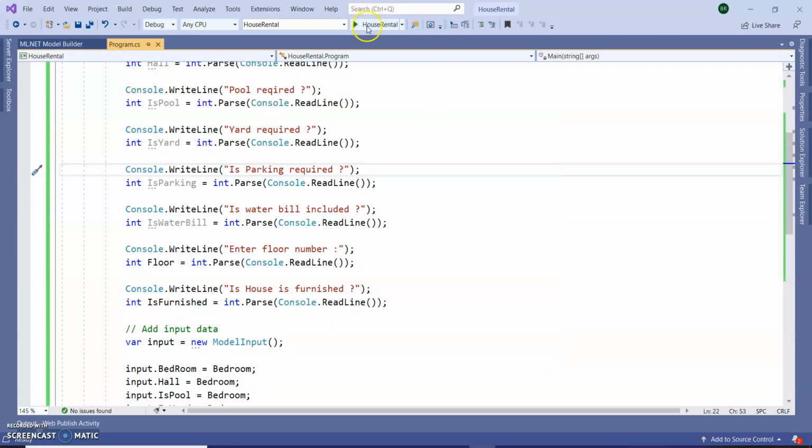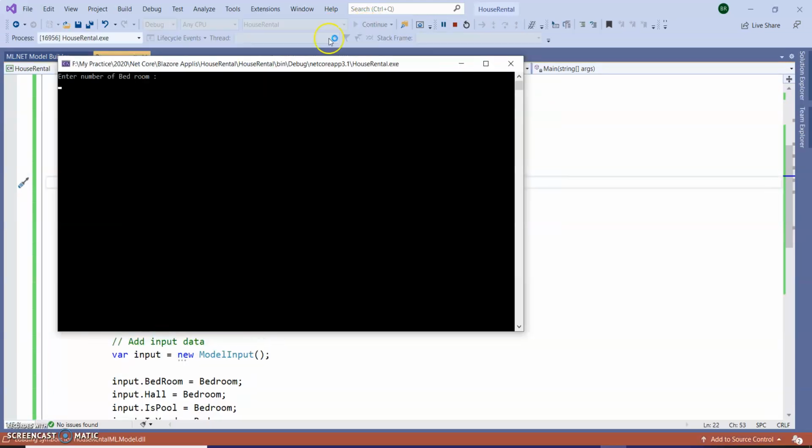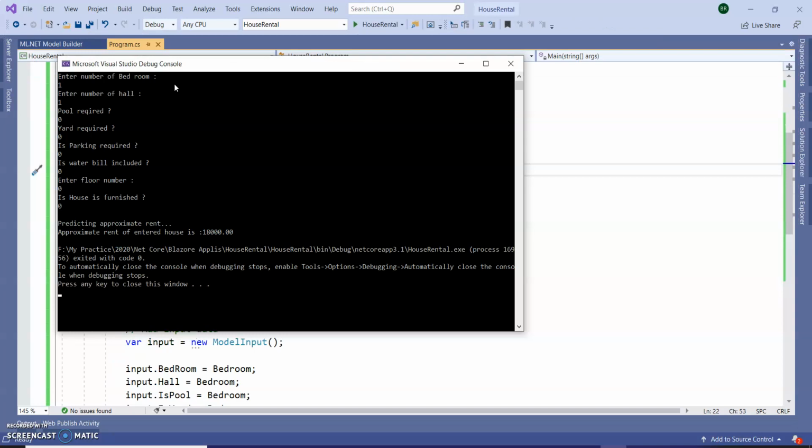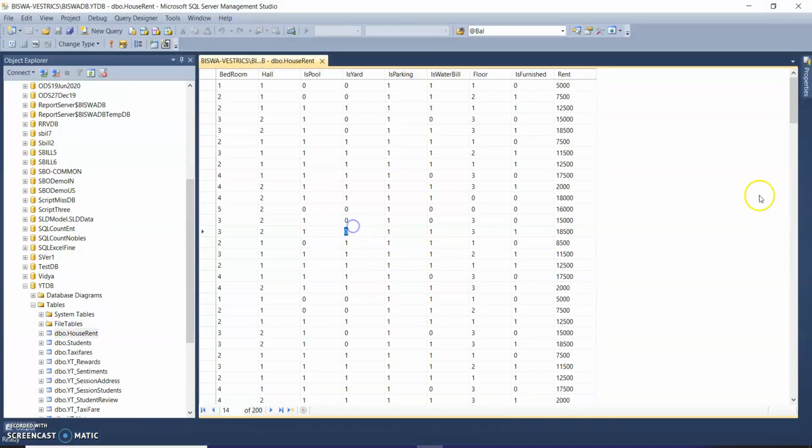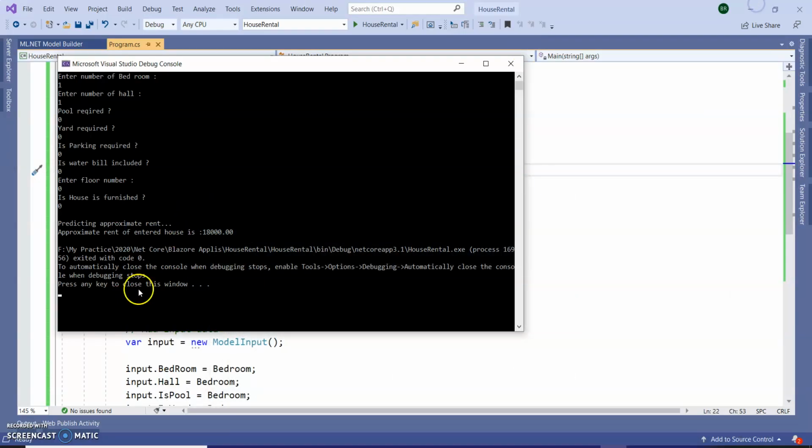Let's give some lesser amounts. Enter the bedroom number 1, hall 1, pool required, no. Yard required, no. Parking required, no. Water bill included, no. Floor, ground floor. House furnished, no. So you can see a little bit less. So as per the existing set of data, our machine learning model got trained and it is predicting the record.